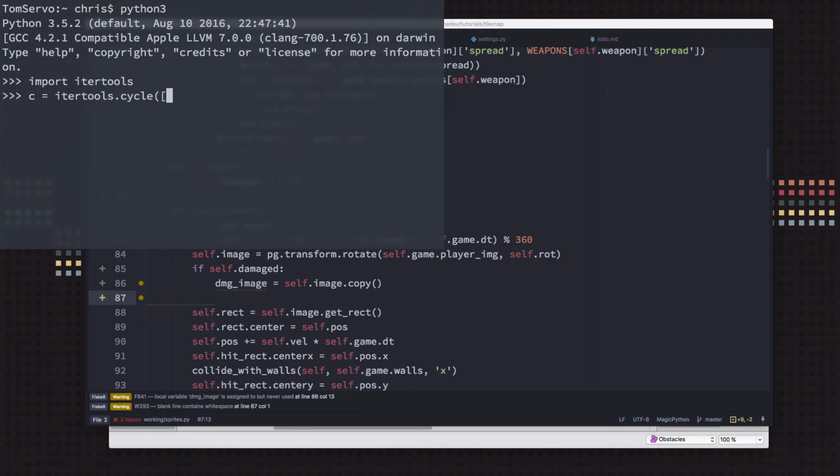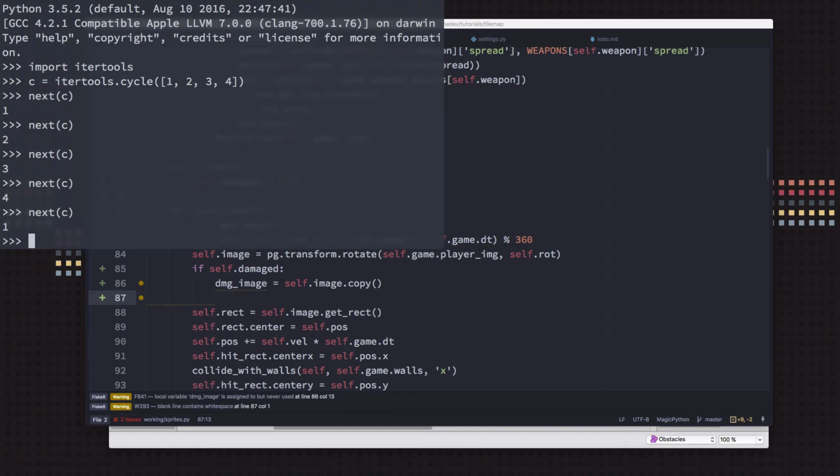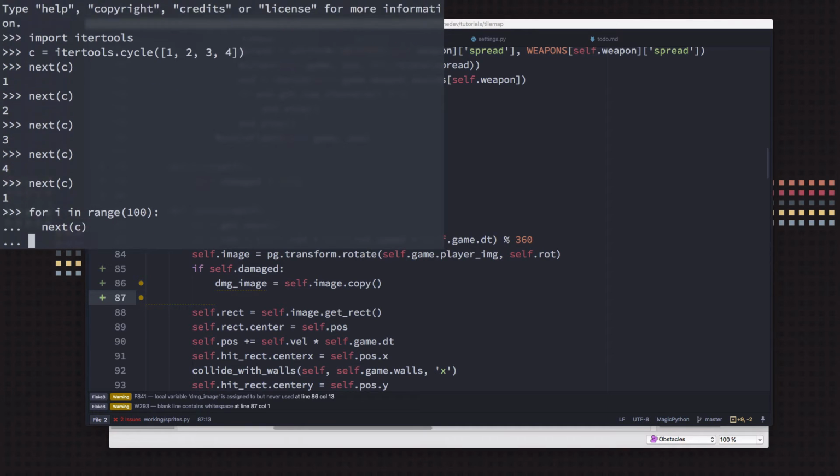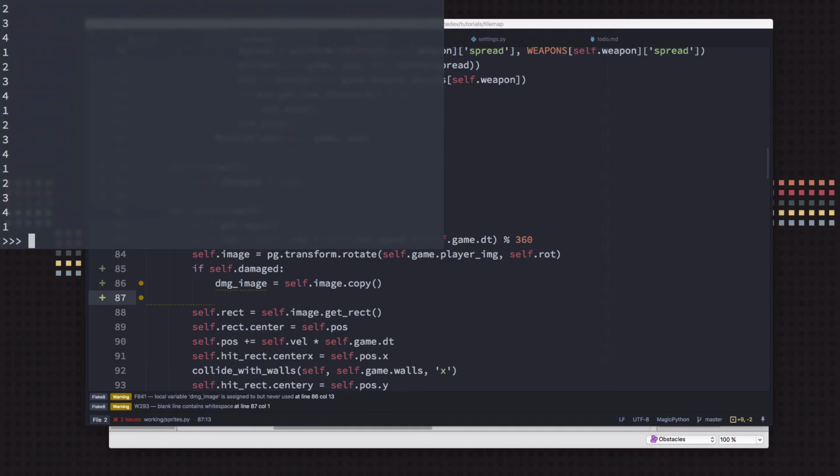So if we make a cycle, and let's say I just wanted 1, 2, 3, 4. So I have a list, and I want to cycle through it. What cycle does is it creates an infinite iterator that will cycle through that list. So every time I say next(c), or the next item in the cycle, I get the next one. But when I get to 4, I go back to 1. So I can do this a whole bunch of times. It'll just say 1, 2, 3, 4, 1, 2, 3, 4. So that's all cool. Cycle's a really useful one, especially for animation and things like that.